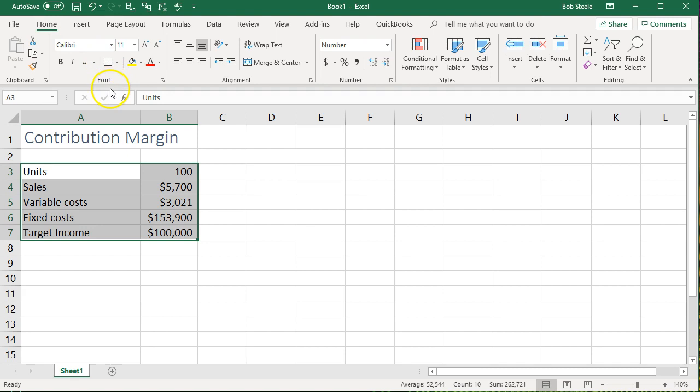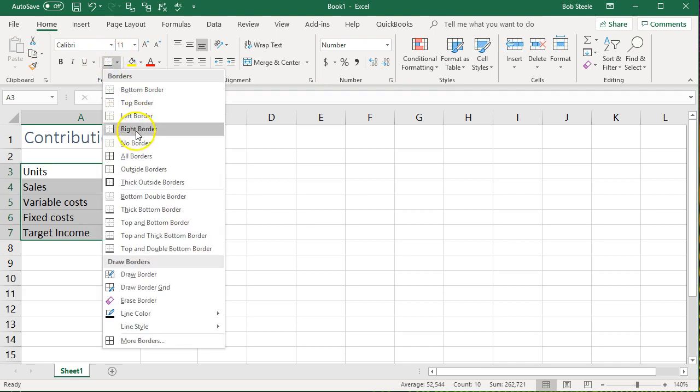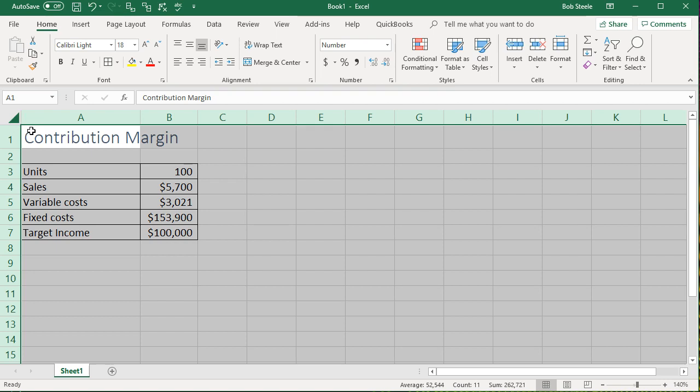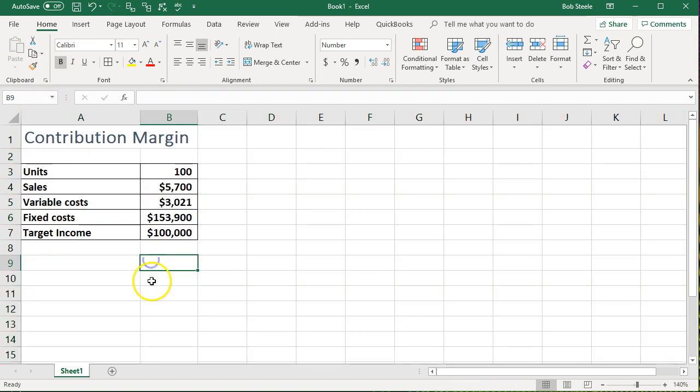So we're going to go to the Home tab, font, and I'm going to put borders around the whole thing. So that's going to be our data, and it kind of defines it more. Sometimes I like to work the whole worksheet in bold as well. So I'll highlight the whole thing and just bold it so I can see it a little bit easier. And then we're going to go down here and do some of our calculations.